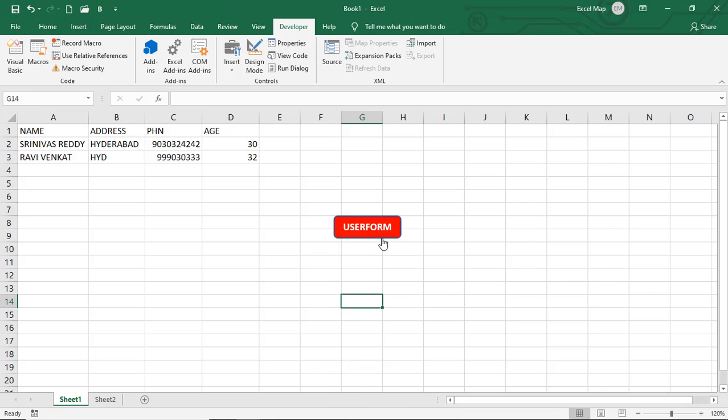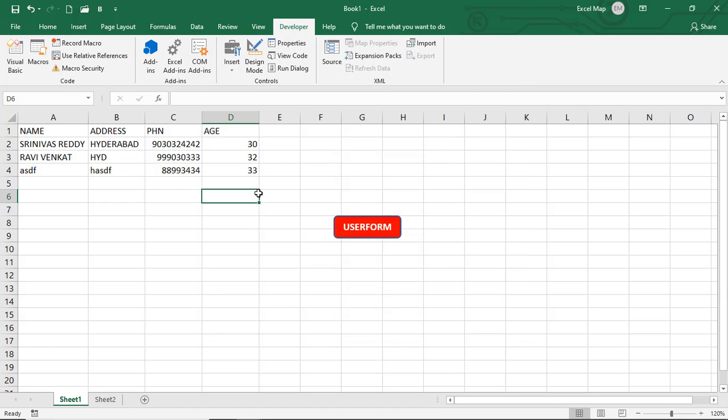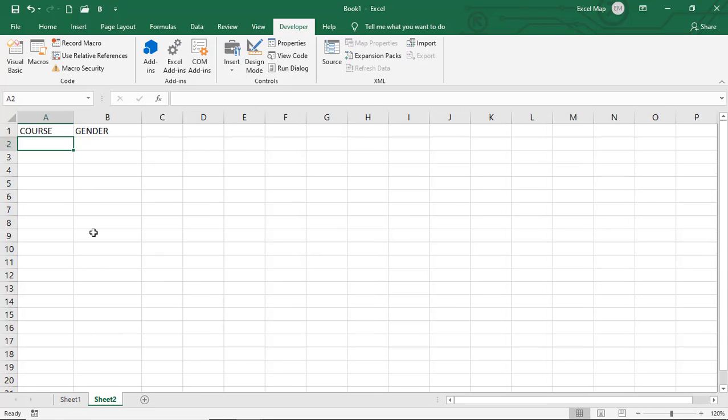Now click outside, just click on this, and automatically we'll get the user form. You can type any data here, then submit. So like this we'll create a user form, and we'll connect it with the Excel, and we'll place it inside the macro also. Now we'll create another user form, another simple user form.